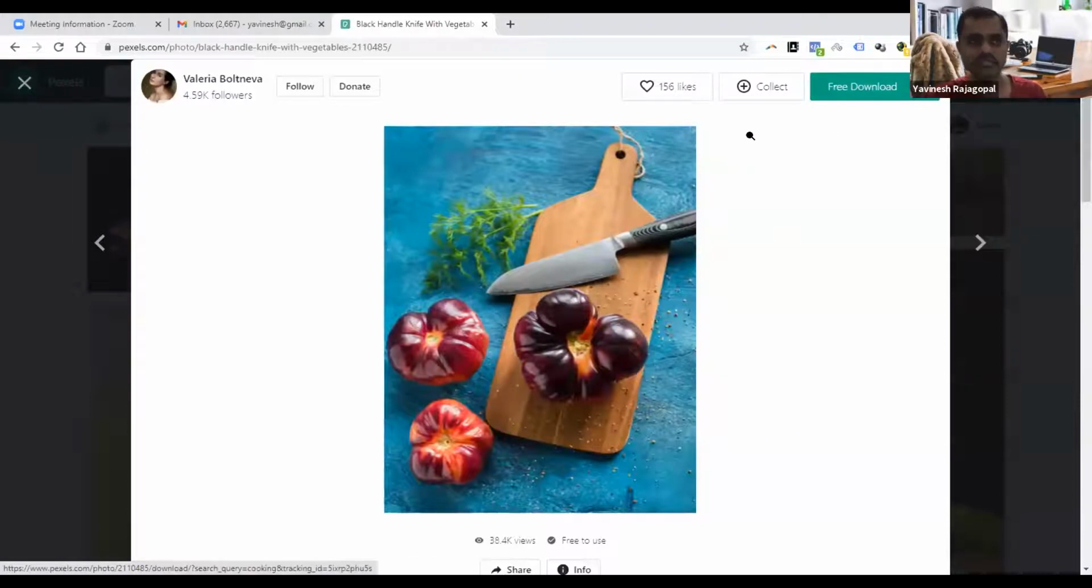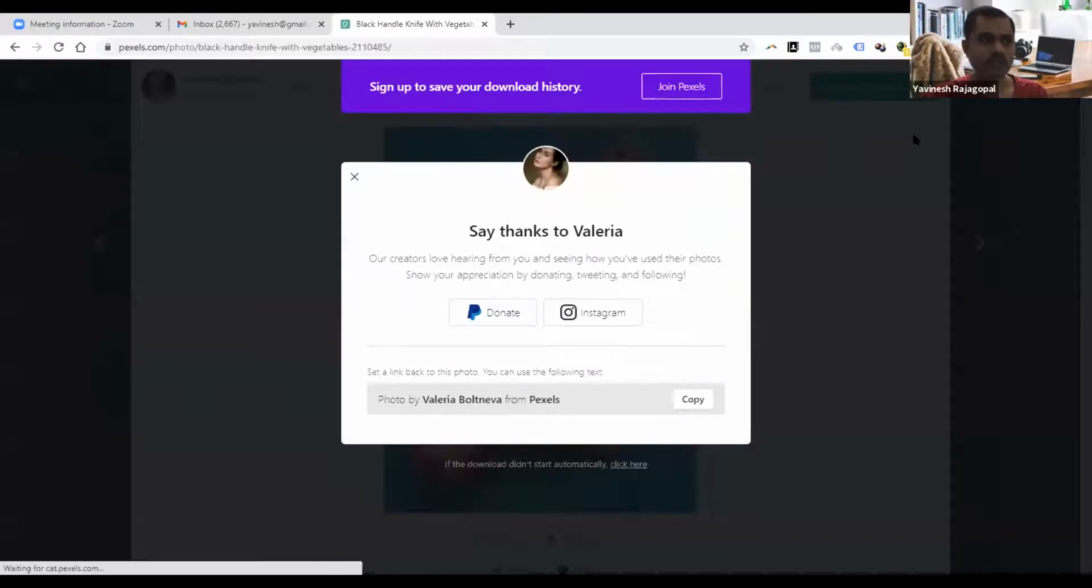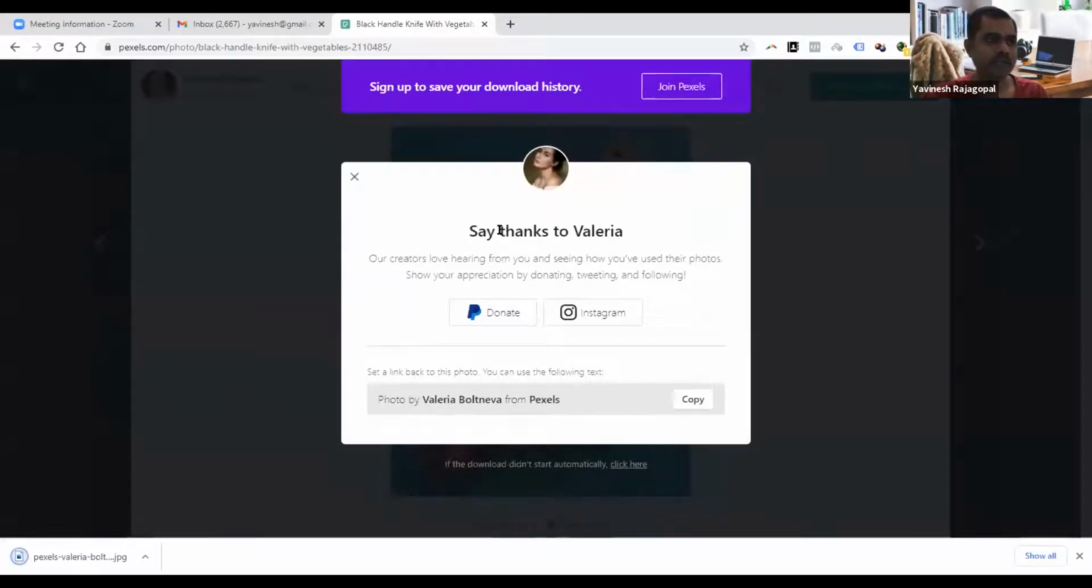After I choose, I click on free download. Once you click free download, you see a message like, say thanks to the photographer, set a link back to this photo. You can copy the following text: photo by the photographer from Pexels. You give the credit to these people and you can freely use the photo. Once I click free download, it will download the image. Then you can go back to InDesign and place the image.